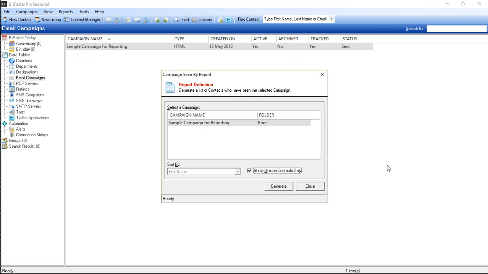I won't be able to generate this report and show it to you because of privacy reasons, but you can just select the options here. You can also specify how you want to sort. Sorting is available only if you don't say unique contacts. The moment you say unique contacts, sort is automatically disabled. You just click on generate to see the list. This report opens up in Excel.